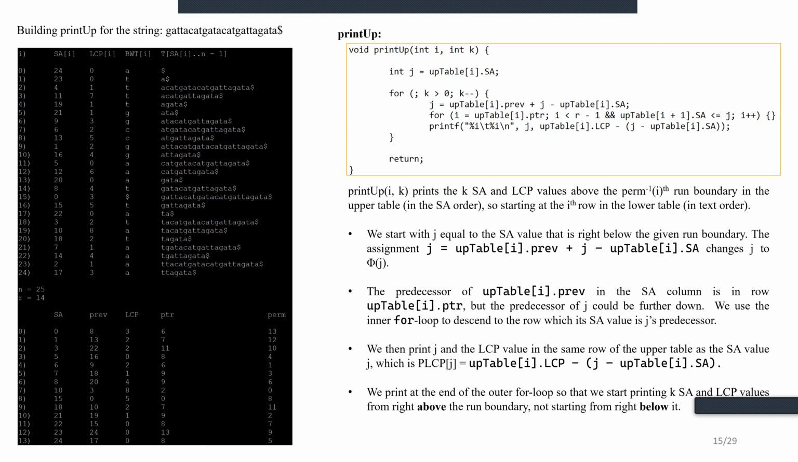So this is the printf method, and it takes two arguments, I and k. I is the ith run boundary, and k is the exact k in MONI-k and k-mems, which will print the k suffix array and LCP values above the inverse permutation of the ith run boundary in the upper table. And the upper table is this one, but I will mention it as the lower table so that we don't get confused.